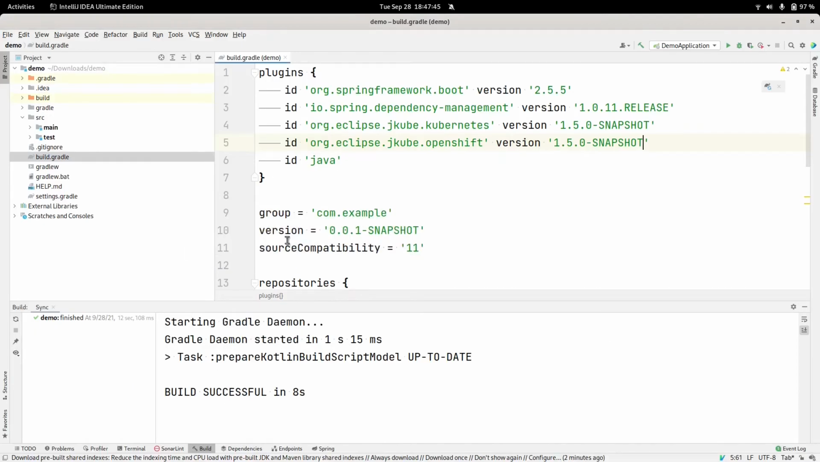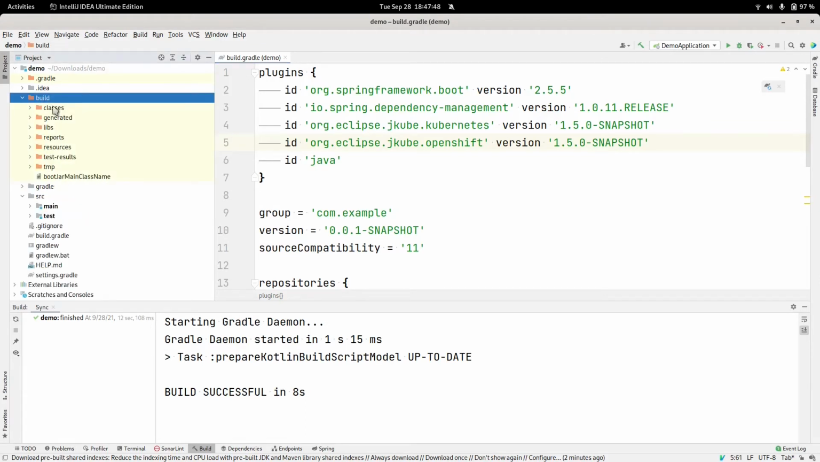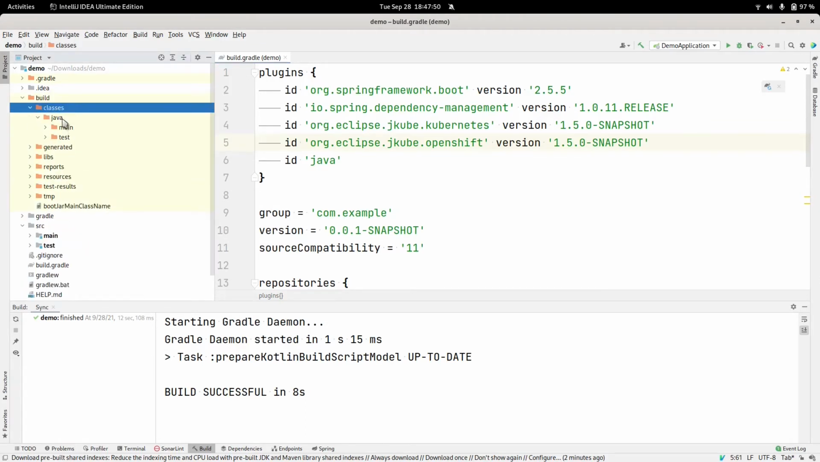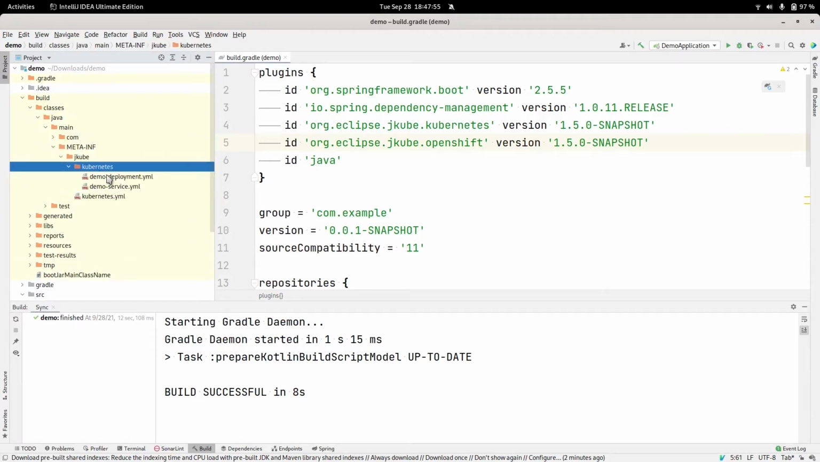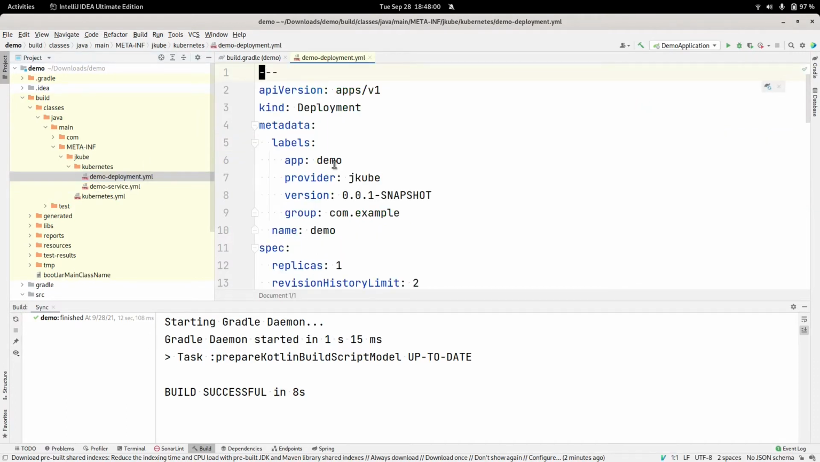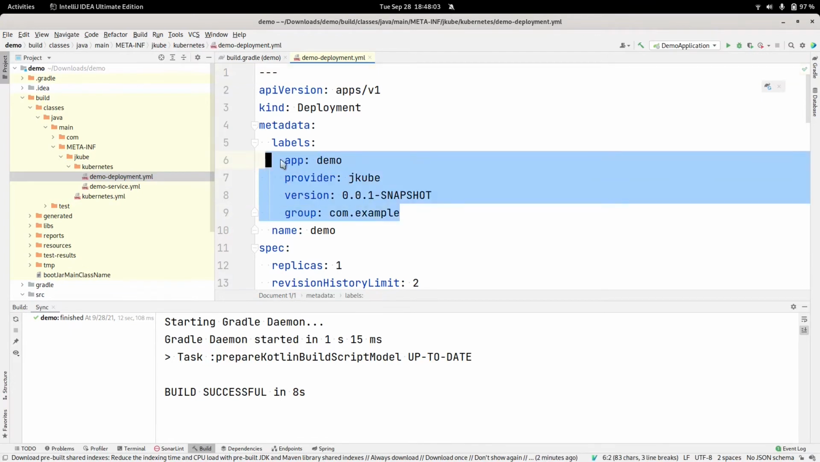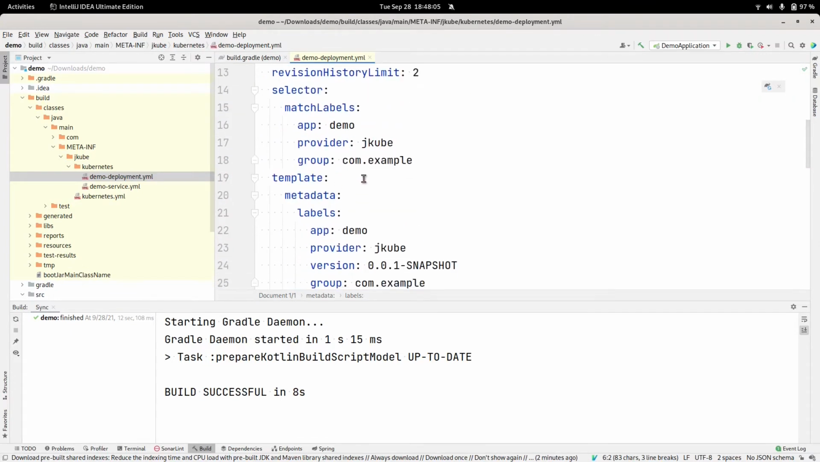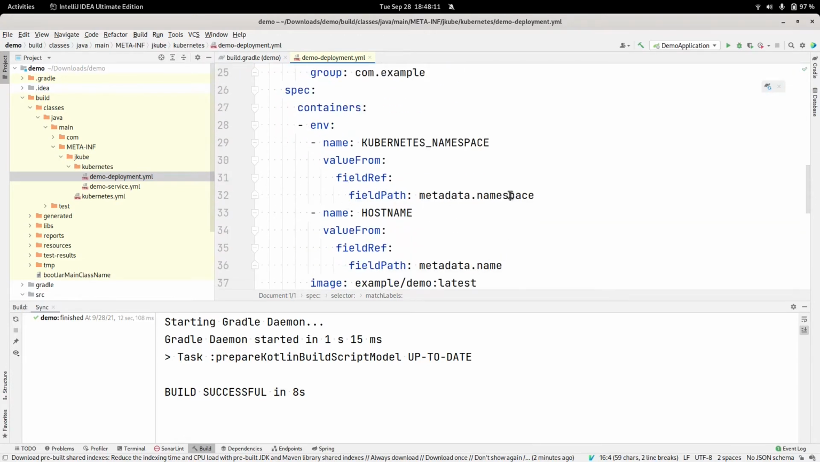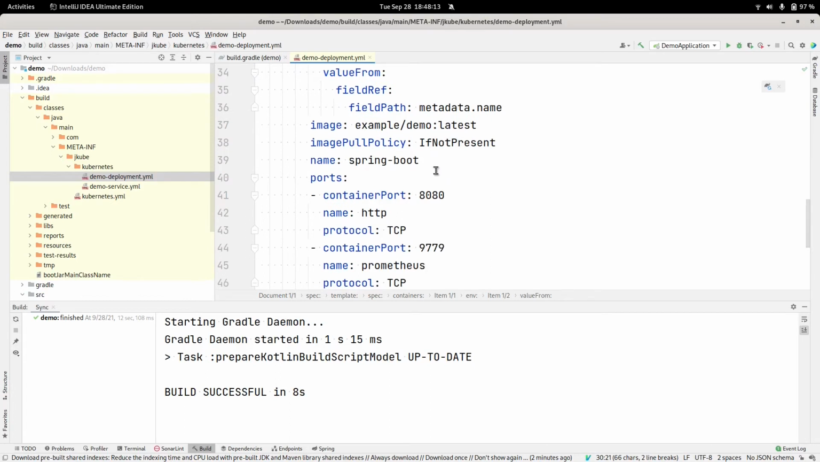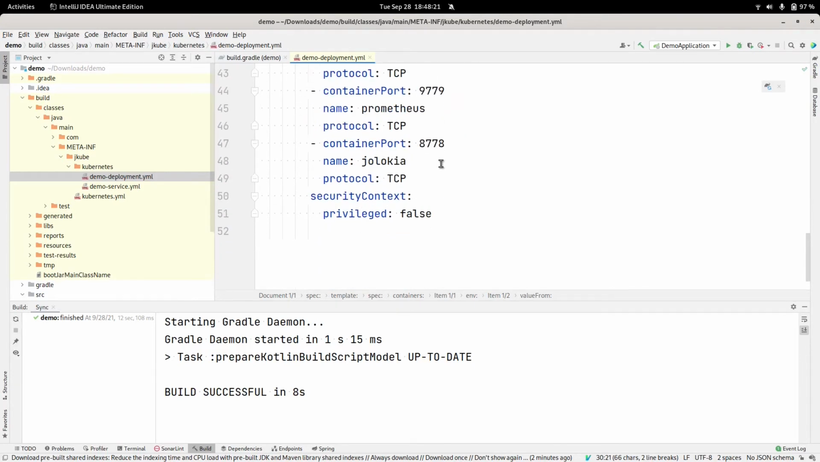So if I go back to my IDE and check the build folder, build classes, Java main, META-INF, jkube, Kubernetes. So here you can see two files, demo deployment and demo service, which are opinionated. JKube has added some opinionated labels and some selectors here, and it has also added some opinionated environment variables, and so all of this is from the zero configuration generators that we have in JKube.